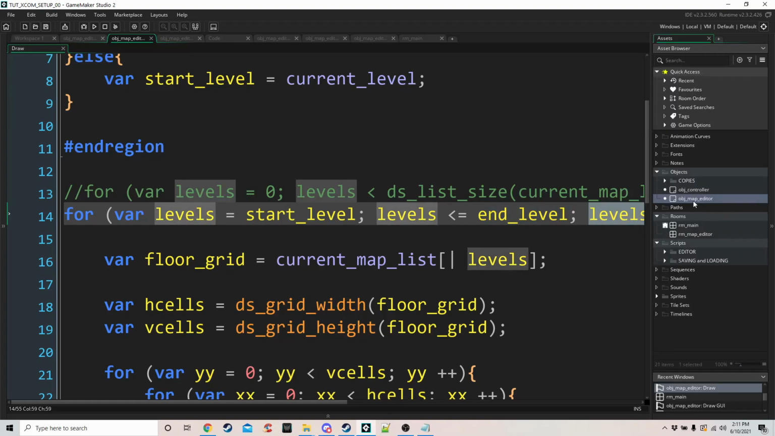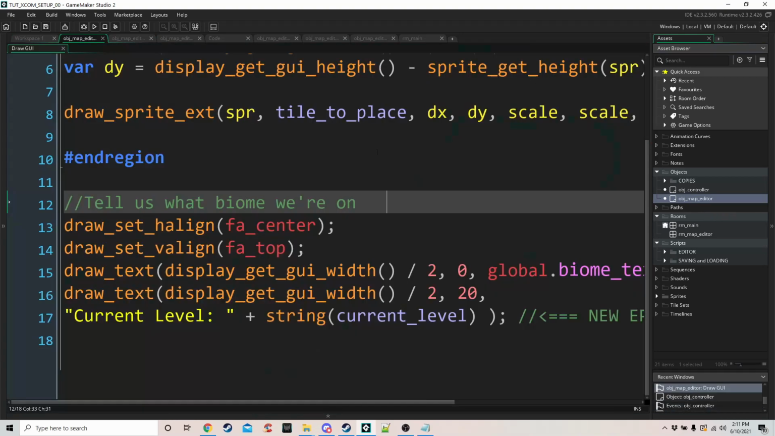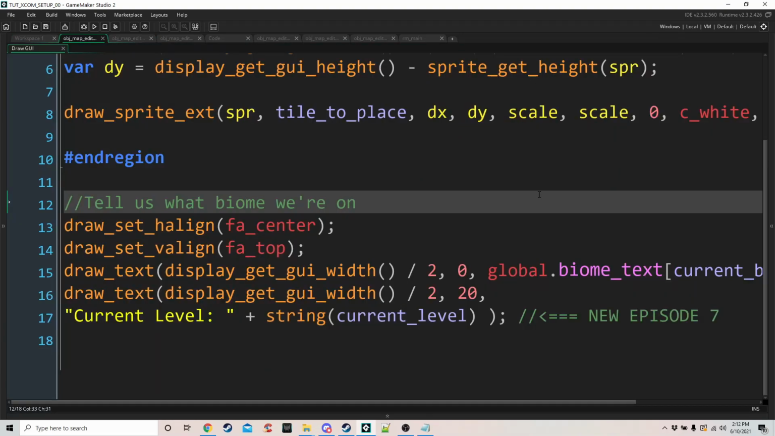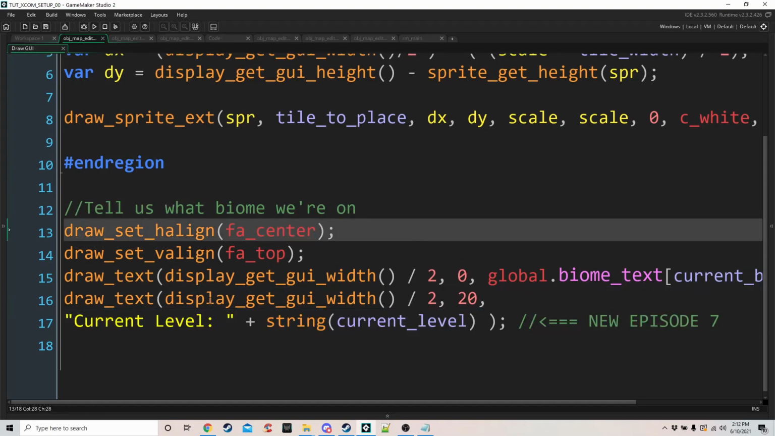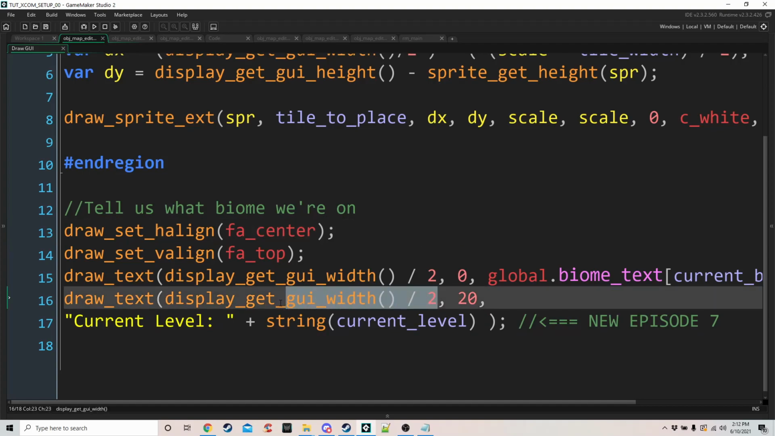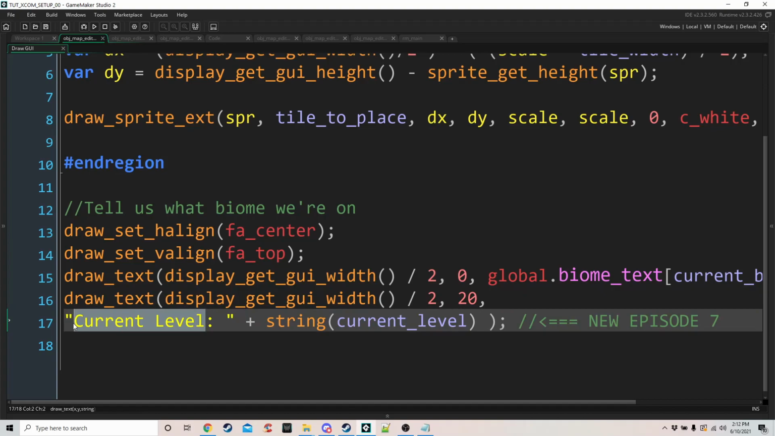And one more thing, just so we can see the value of current level. In the draw GUI, we're going to add this line. I've spread it out onto 2 lines, so I can zoom in on it for you. So we're drawing text in the middle of the screen horizontally, 20 pixels down from the top, and displaying the value of current level.